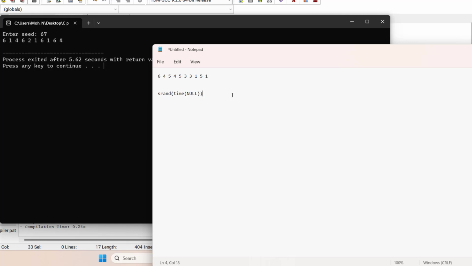To create a random number without entering a seed each time, we can use a statement like this. This will cause the computer to read its clock to obtain the value for the seed automatically. This function time returns the number of seconds that have passed since midnight of January 1st, 1970. And then this value is converted to an integer and can be used as a seed to the random number generator.